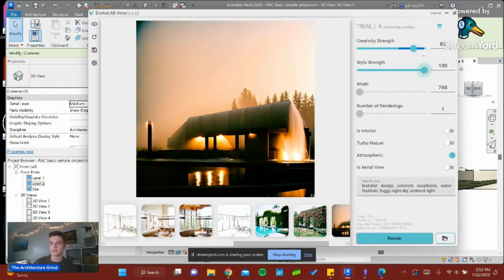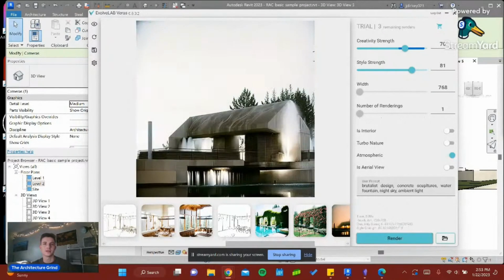Creative strength. Style strength, okay. It's kind of burning down. It looks like the fire department has been called to come to the rescue, trying to save it from being burned down. Okay. That's interesting what it gave us there. Huh. That's quite crazy.